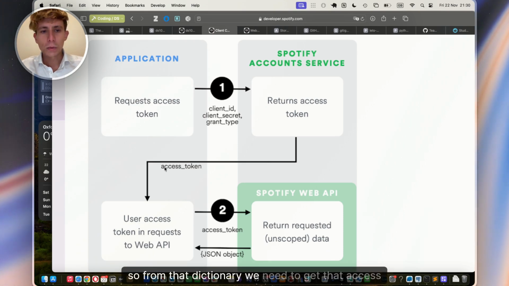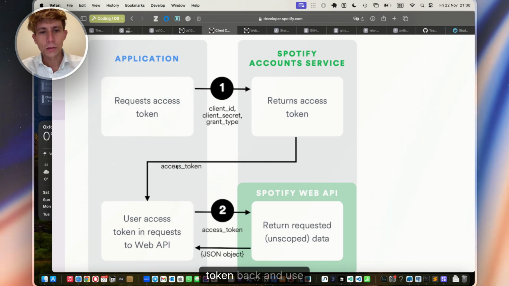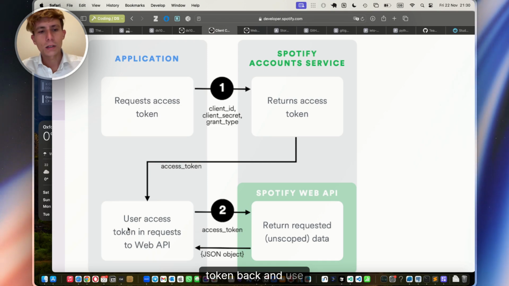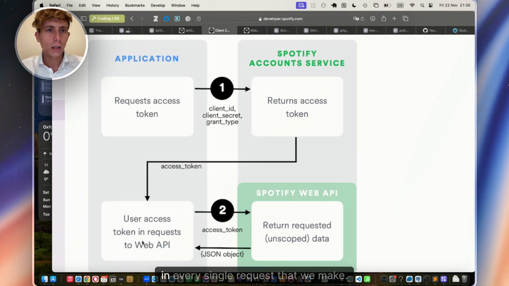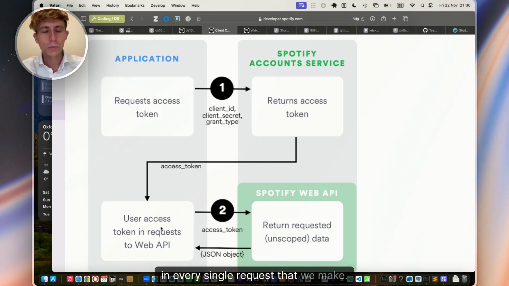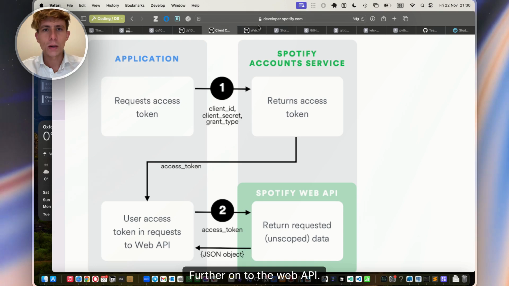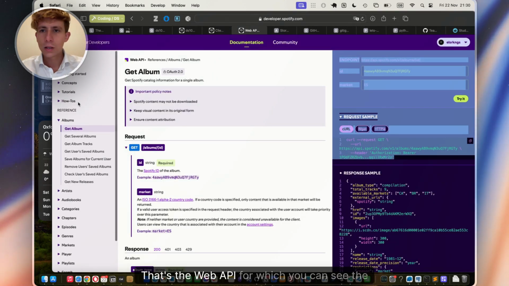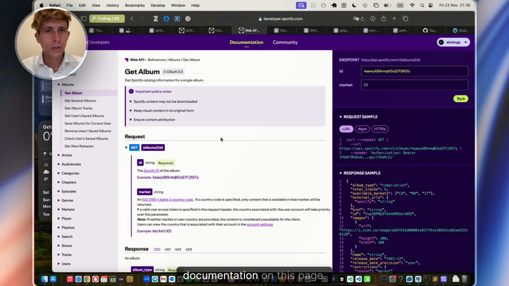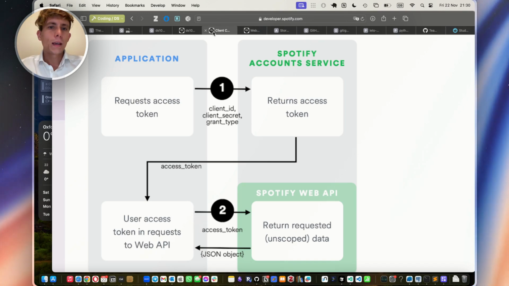So from that dictionary, we need to get that access token back and use that in every single request that we make further on to the web API. That's the web API for which you can see the documentation on this page.